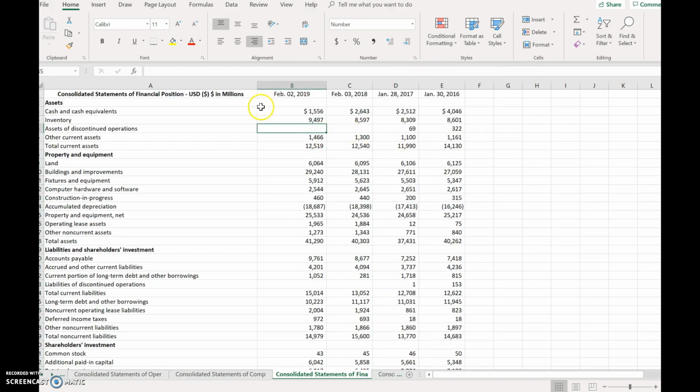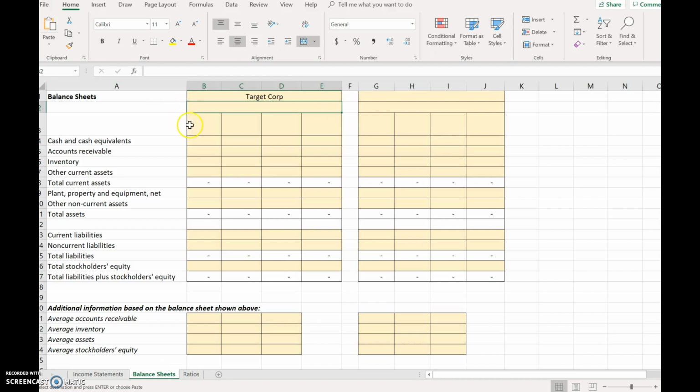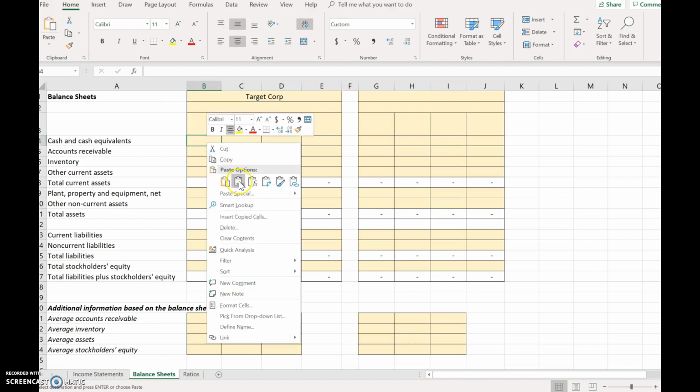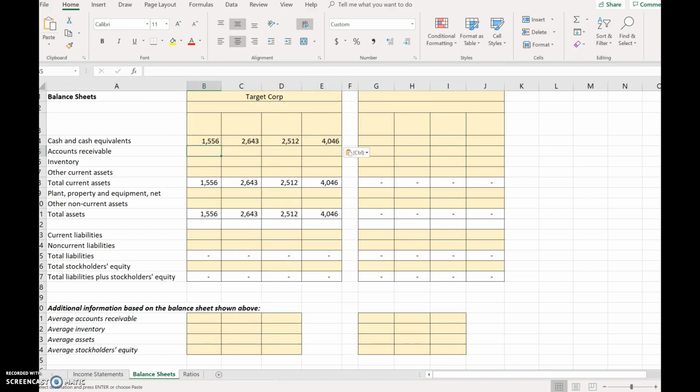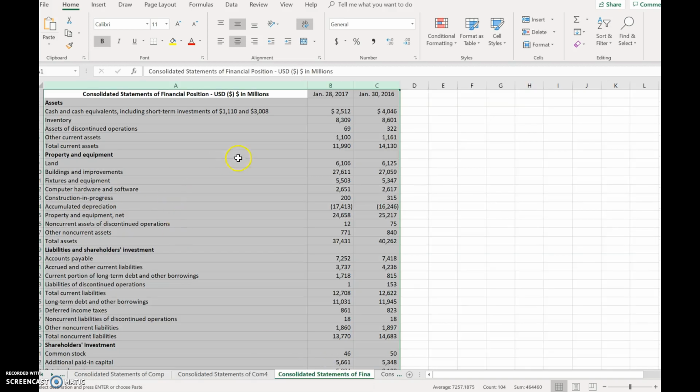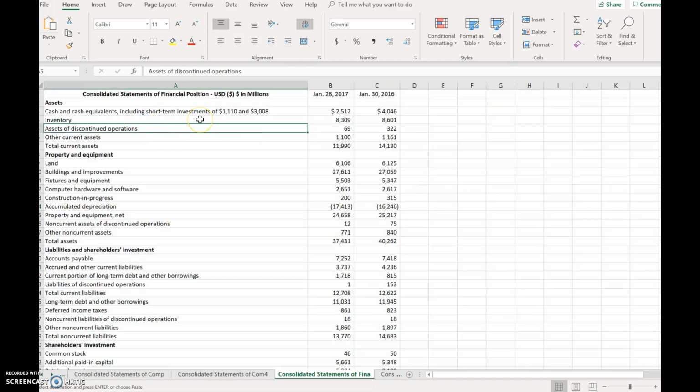Now what I need to do is figure out how this information corresponds to my template. My template, the first line of the balance sheet is cash. So I'm going to copy over the 4 years of cash. Next, I'm asked for accounts receivable. I see that Target doesn't separately report their accounts receivable. It must be buried in this other current assets. So I'll leave that blank on the template.